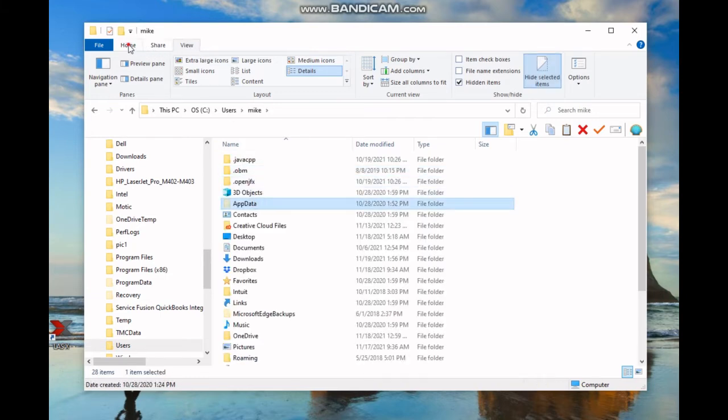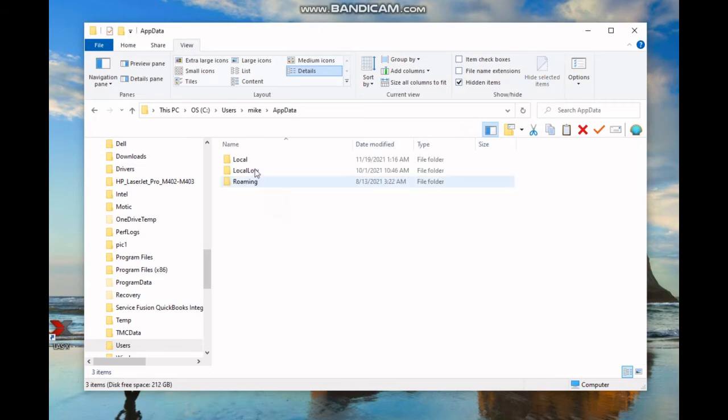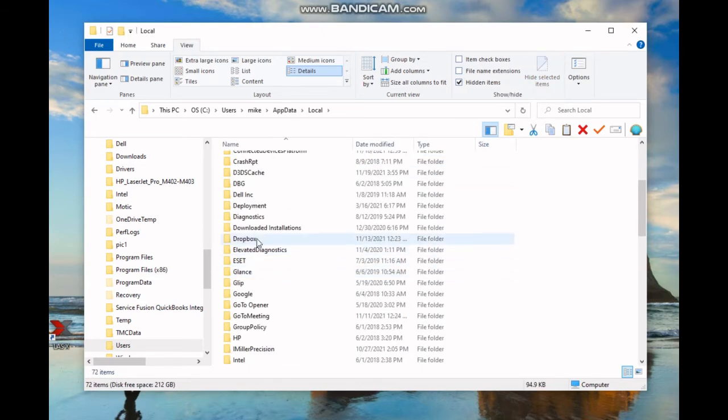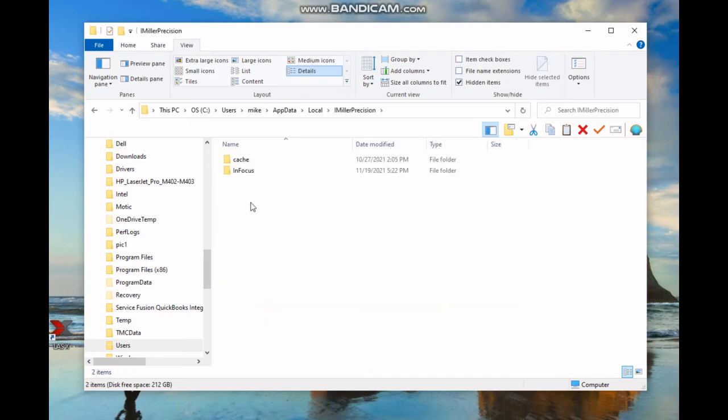Now, App Data is a hidden folder, so what you'll have to do is go to View, and then check off this box here that says Hidden Items. You'll notice that when I check that off, my App Data appears. We then go to Local, scroll down to iMiller Precision, and InFocus. Now here, infocus.magn, that's the magnification file.